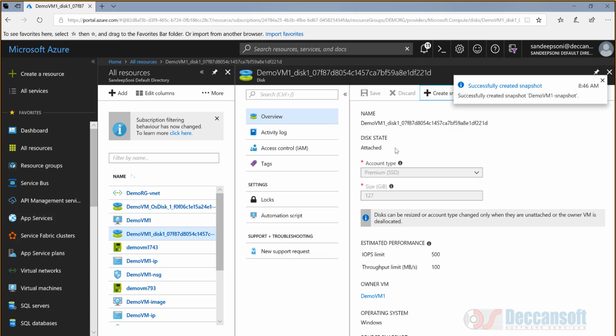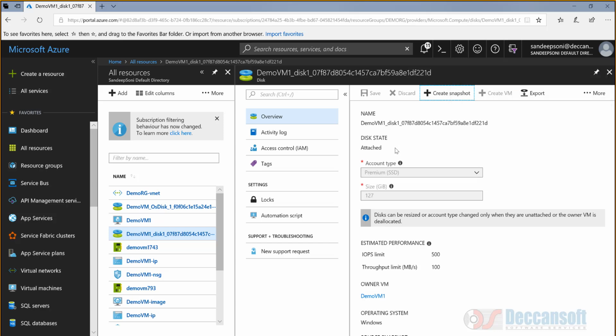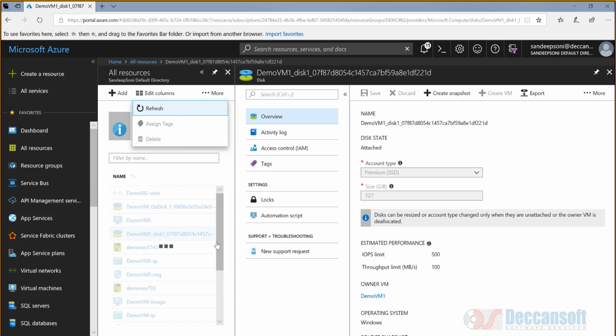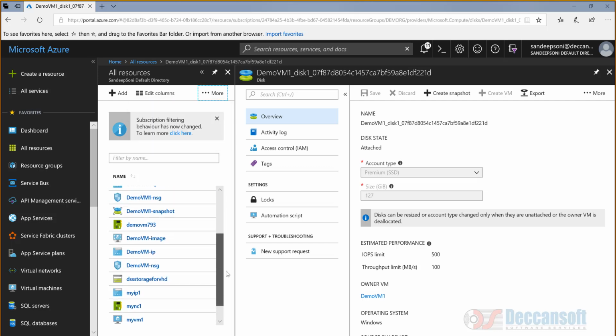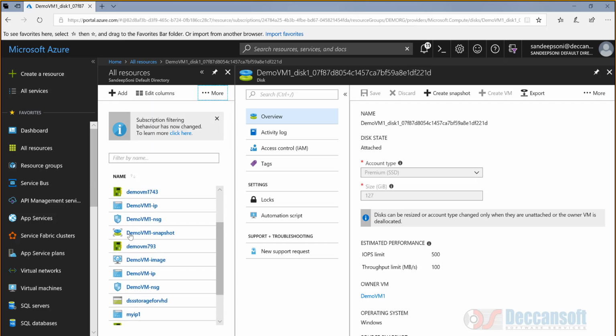Remember what we are trying to do? We already have a virtual machine up and running. I want to have a clone of that virtual machine. And when I say clone, I also want to copy the complete state of the virtual machine, including the user specific information in that. I'm not generalizing it. So I took a snapshot, refresh this, and we have the snapshot here.